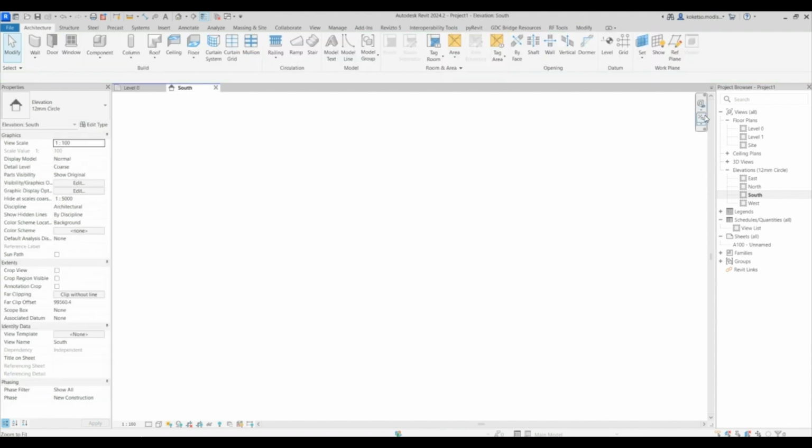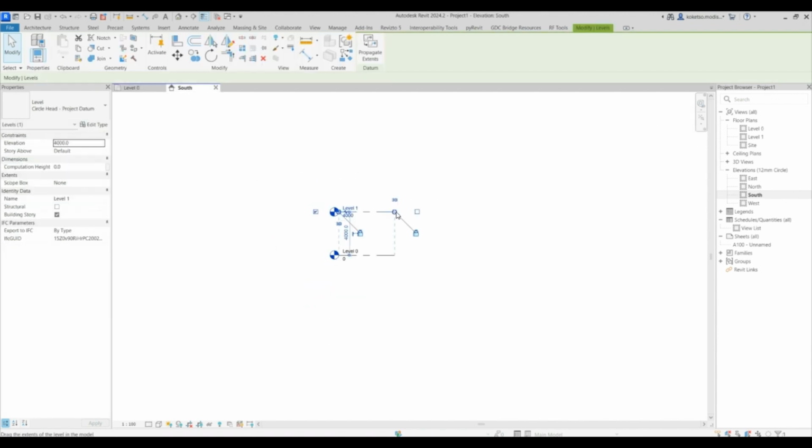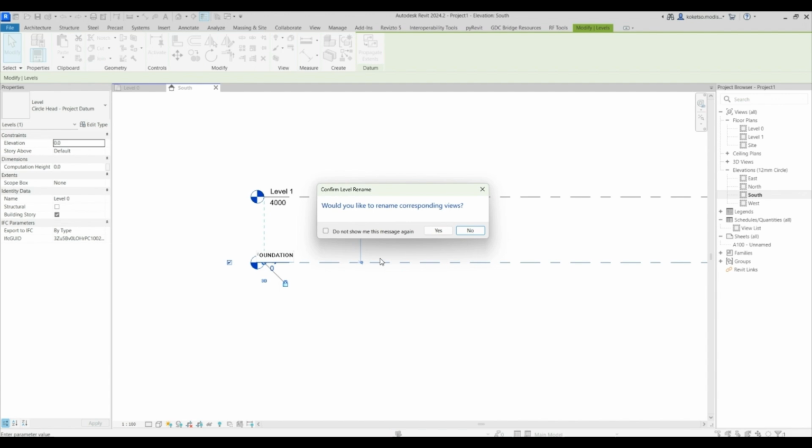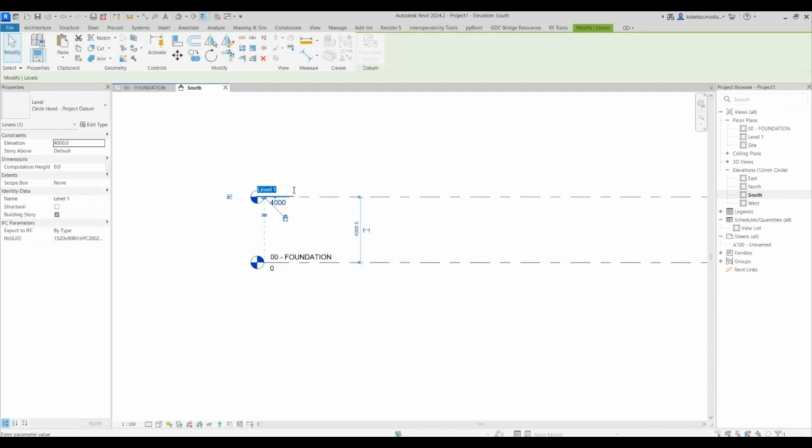So on my south elevation, I'm just going to press zoom and extend. On my south elevation, I'm going to start with this level. I'm going to name it 00 dash and then foundation. Press enter and say yes. And then this one is going to be 01 dash, and then this one is going to be surface bed. Say yes, and then I'm going to reduce it. I'm going to make it 500 millimeters.